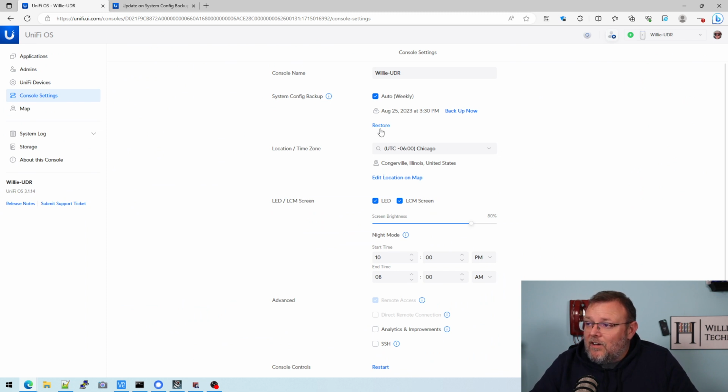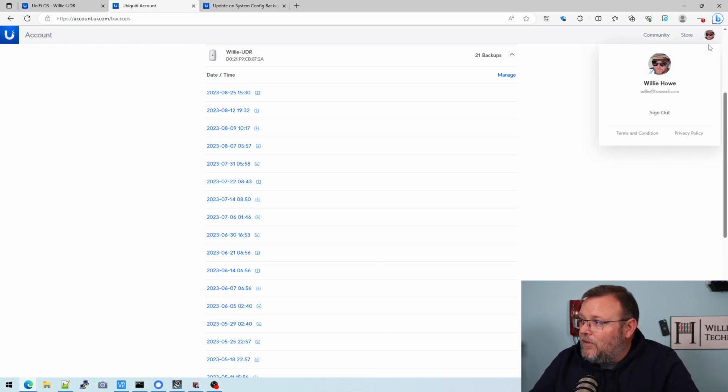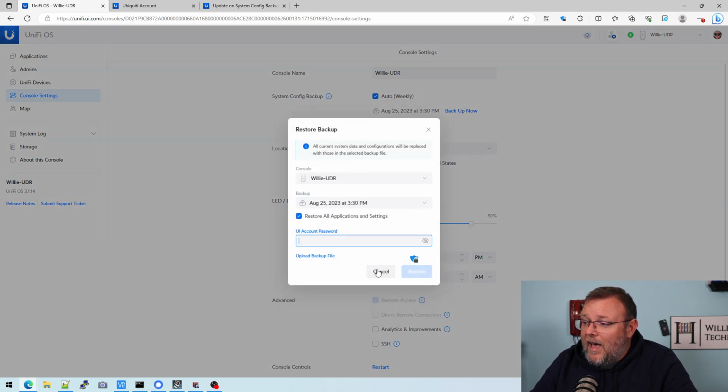So if I actually log into my Ubiquiti account, maybe I can actually download those. Let's check that out. So if I go to my Ubiquiti account and I do manage account and then go to my backups, I can select my console, and you can see here's my UDR. I have 21 backups, and I can come in here and individually download these. So it's probably a good idea to make sure you've got one, you know, on site instead of leaving everything necessarily in the cloud. But if you want to test this, you can download it. And then you can go into this restore, and you can actually upload that file too.